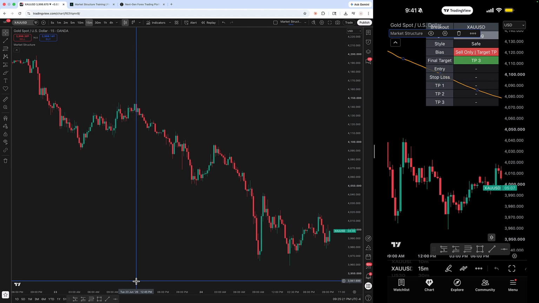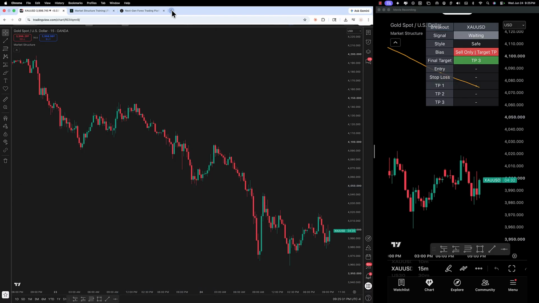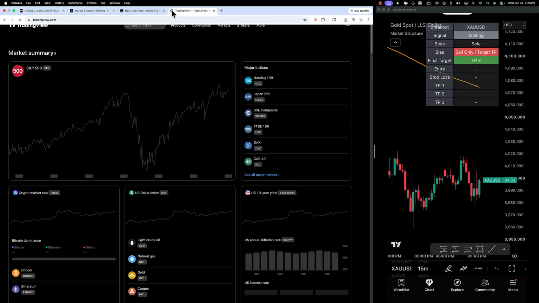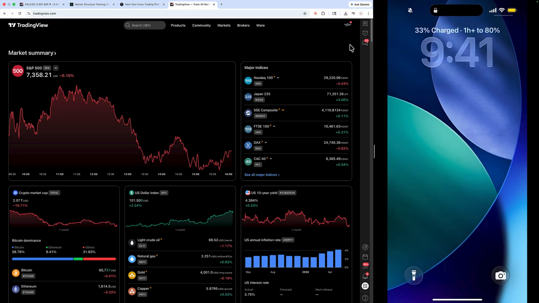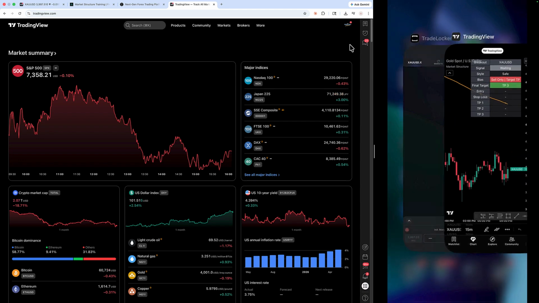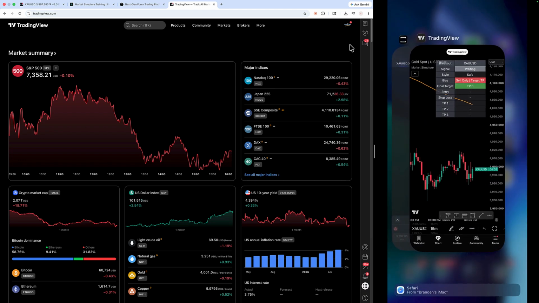Now, there are going to be a couple of tools that you will need when it comes to using the market structure. Number one is you're going to need a TradingView account. If you don't have a TradingView account, you can go to TradingView.com, create a free account, and yes, you can use this indicator on the free account. Once you create that free account, you're going to be able to add the indicator to your TradingView account. You're also going to want to make sure that you download the TradingView app so that you can actually get the alerts or watch the indicator from the app.